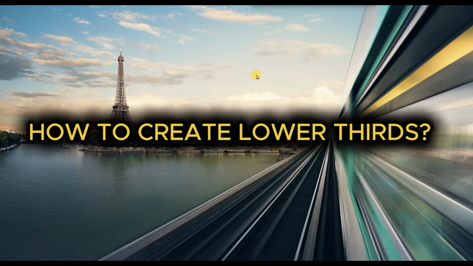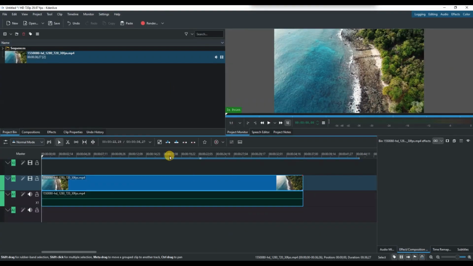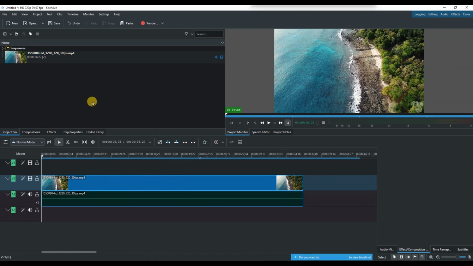How to create lower thirds in Kdenlive. First of all, open Kdenlive and create or open a project where you want to add the lower third. Next, go to the project bin and right click to add title clip.